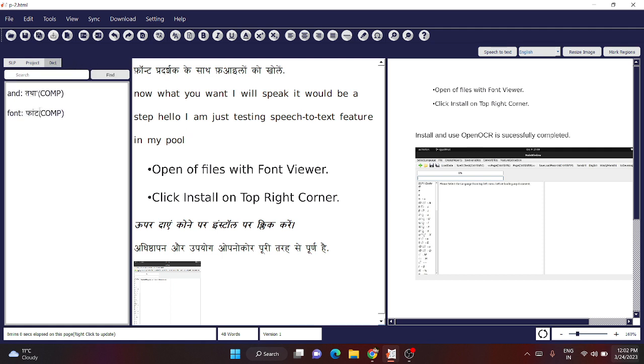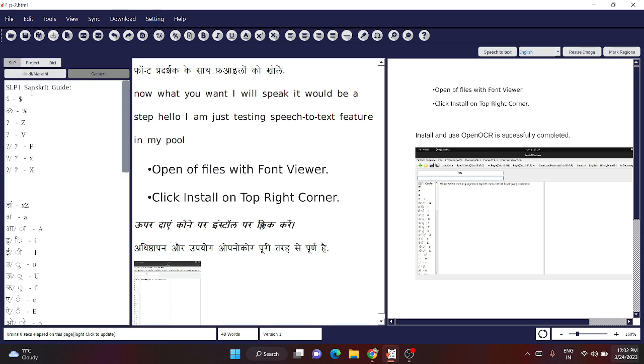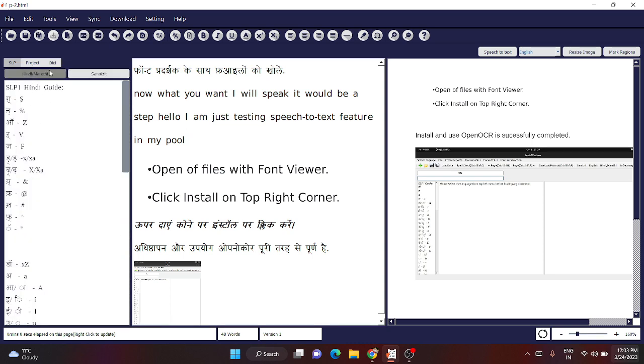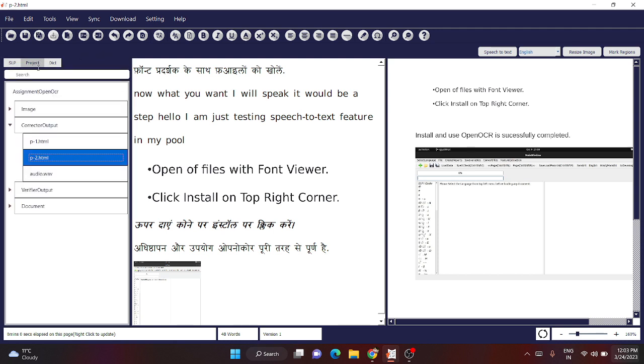Here you can view the dictionary of a particular page, and you can just browse to the SLP guide here for Hindi, Marathi, and Sanskrit. Similarly, you have this project tab here. Okay, yeah, this is all.